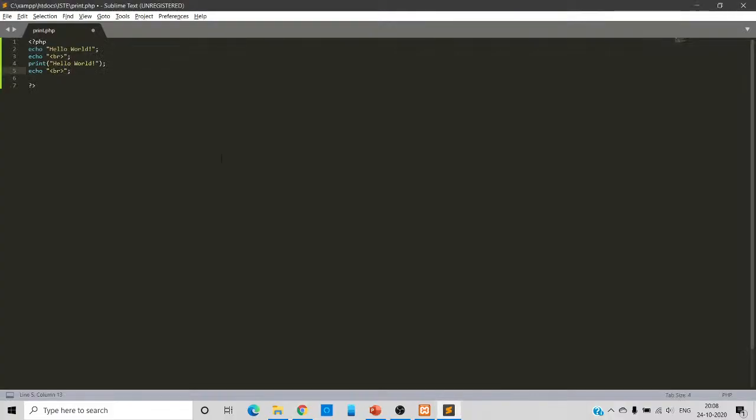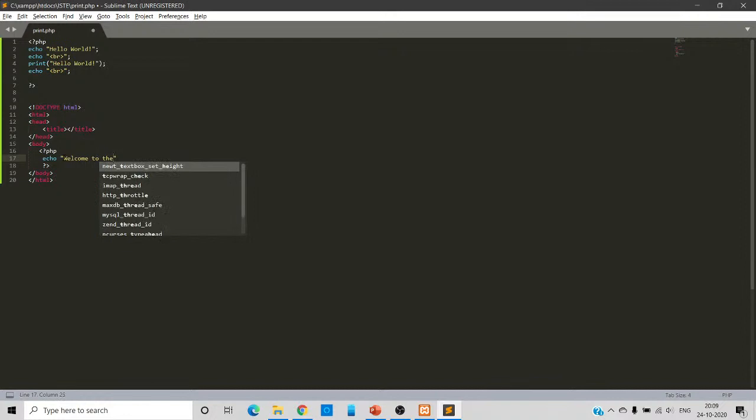Okay, then let me show you one more thing, like the HTML. I have created a basic structure of HTML here, and you can easily insert PHP inside your HTML codes. Like that, you can see I have made one PHP code, and you can write anything over here, like welcome to the webinar.